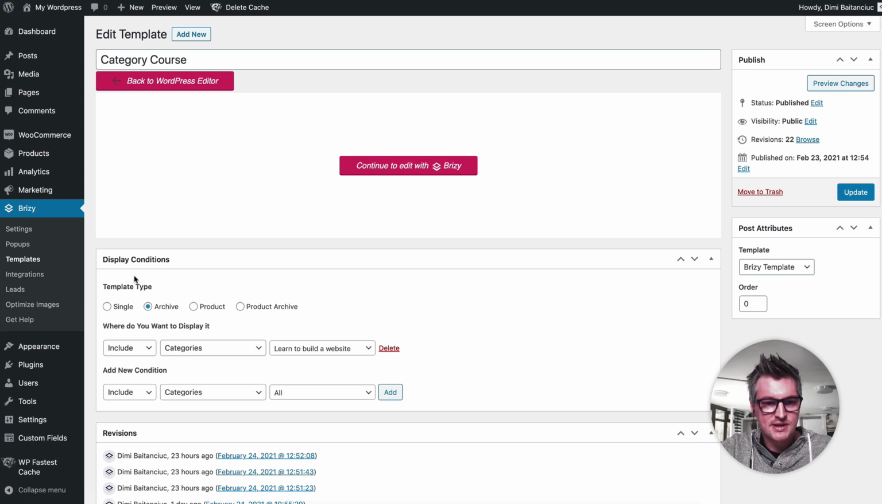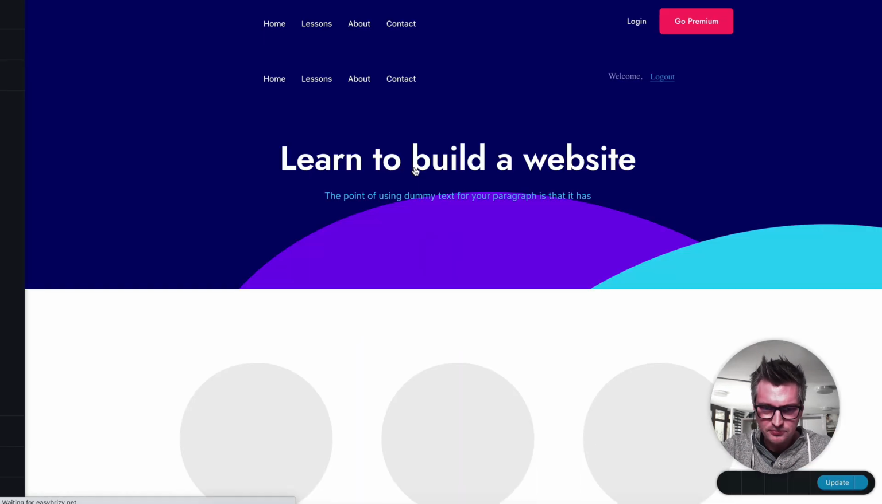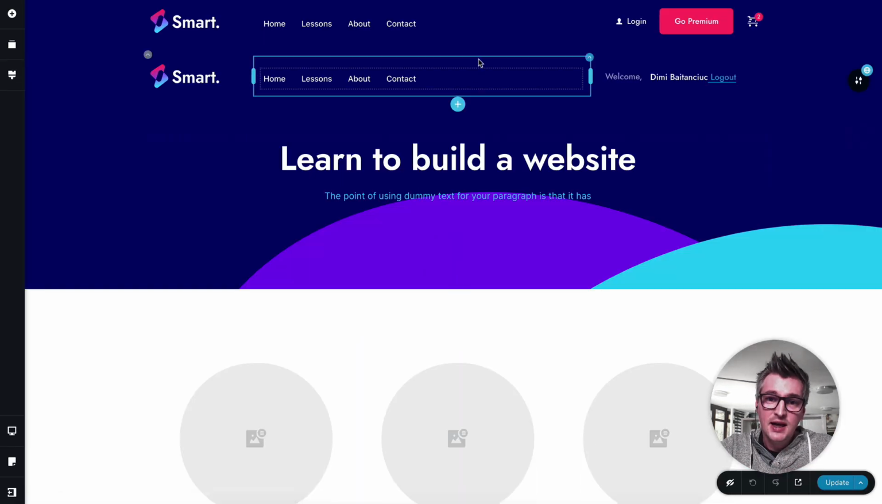The category course, of course, is set up to apply to archive pages, and it's set up to work with categories, and of course the learn to build a website category. Let's continue to edit it with Brizy. I want to show you how everything is set up here. It's pretty straightforward. You can see that the header is global.